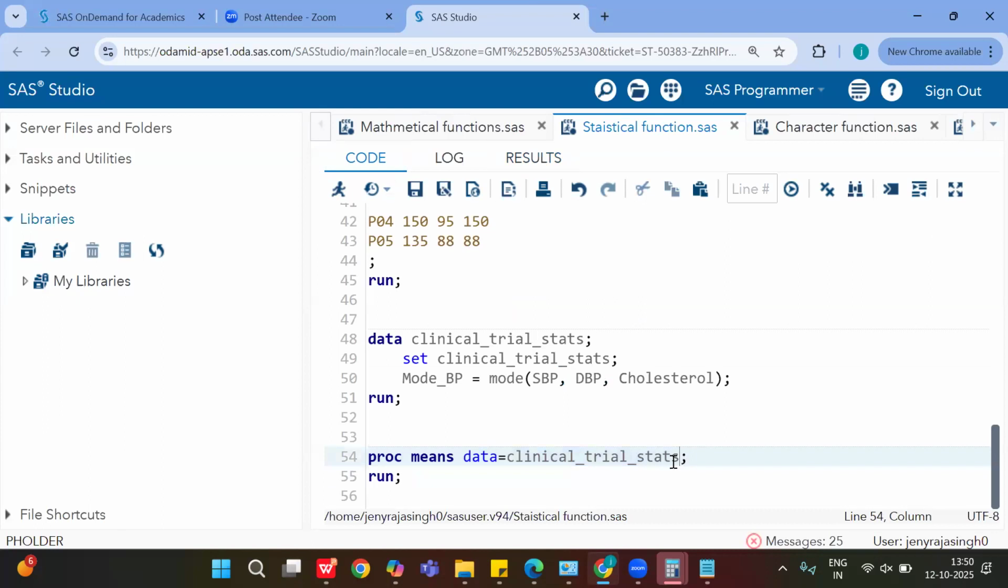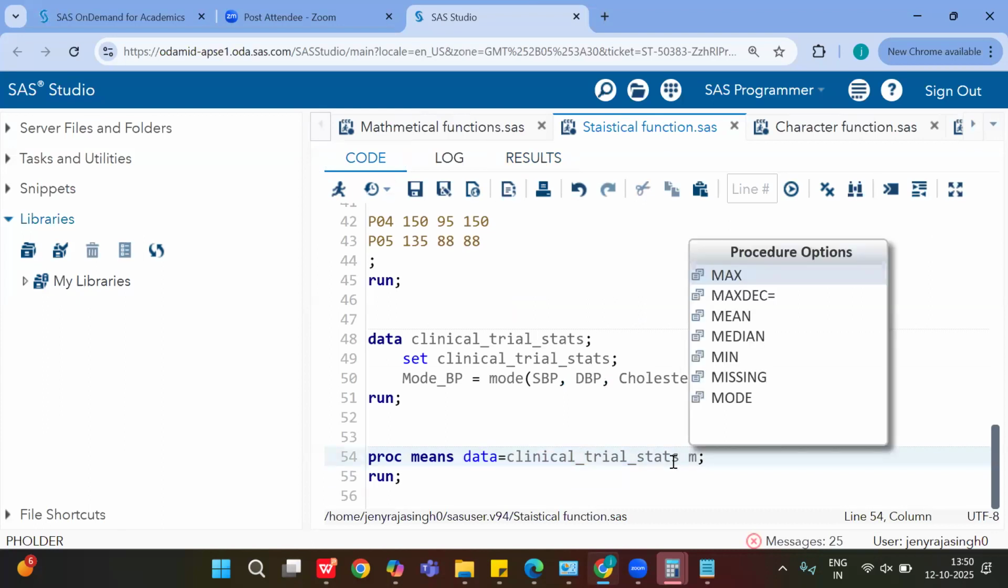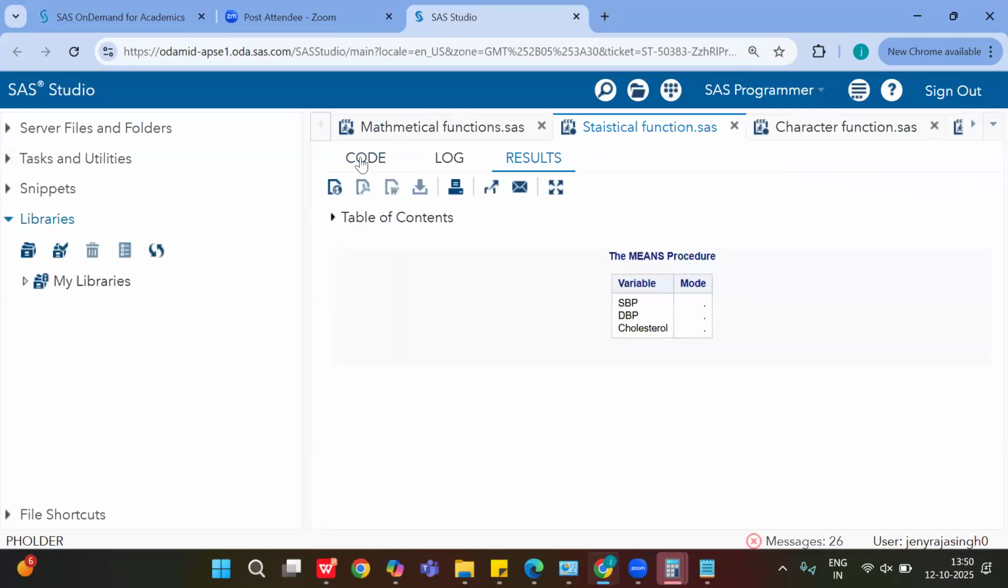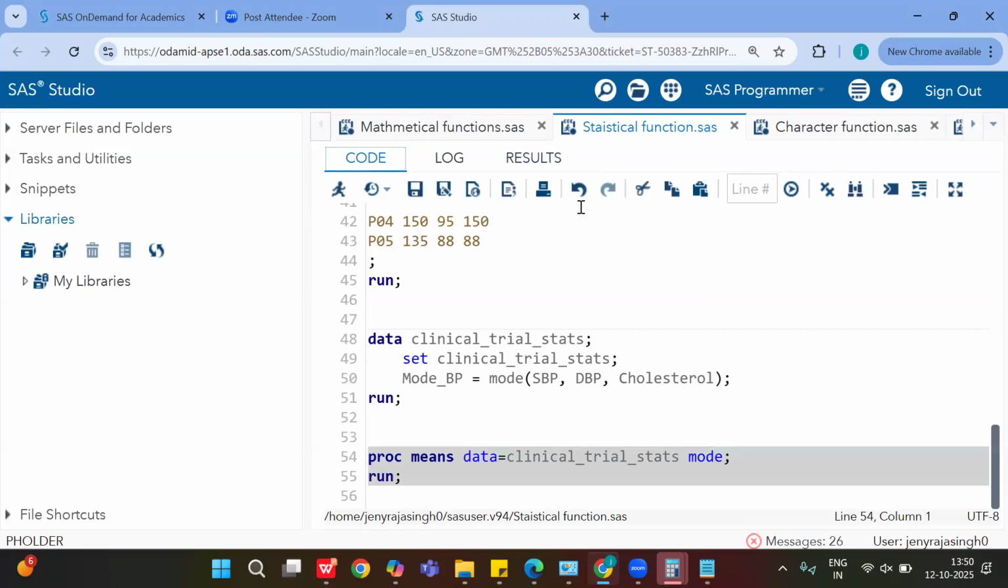If you want more information, if you want mode also, after the data set name you can give mode. Actually, there is no repetitive value in this data. That's why it's not giving mode.